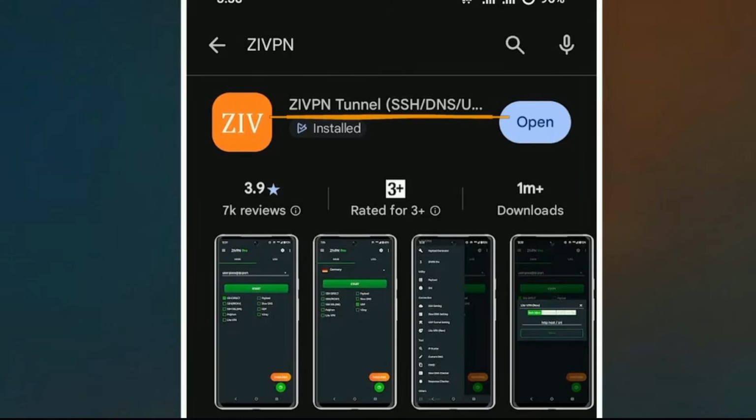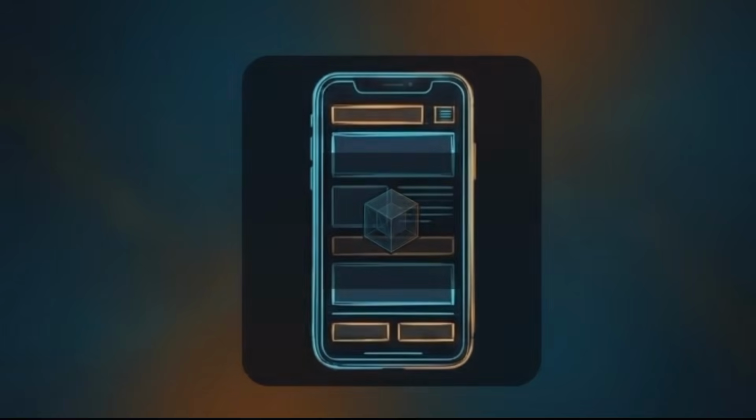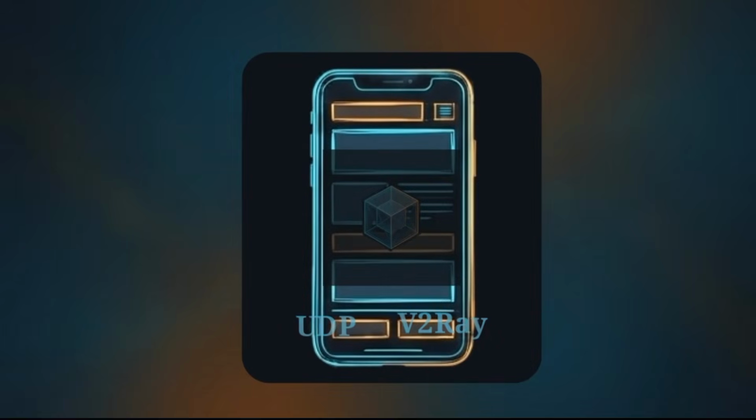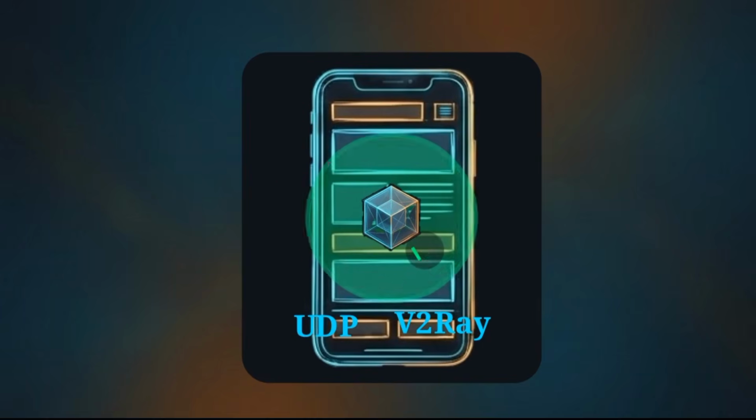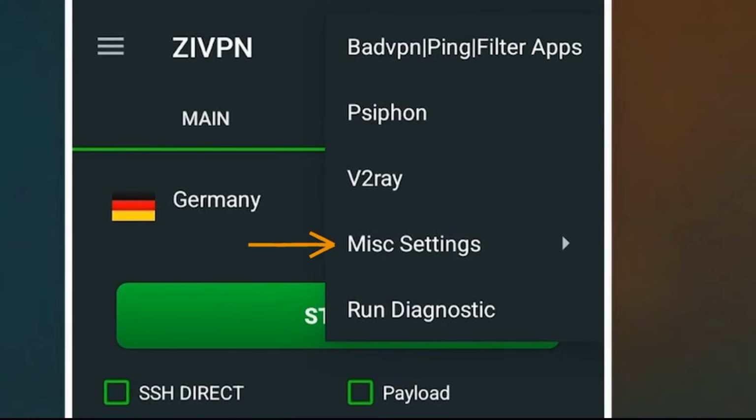Open the Play Store on your Android phone and install the ZIVPN Tunnel app. Next, search for a companion app called VPN Share, developed by iOrgana Software, and install that as well. Before we configure the sharing settings, ensure you already have a functional UDP or V2Ray server ready to go inside ZIVPN.